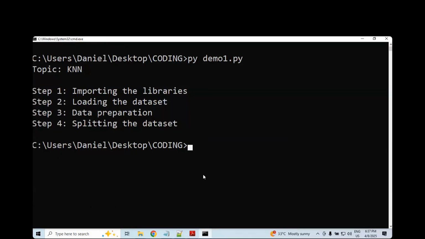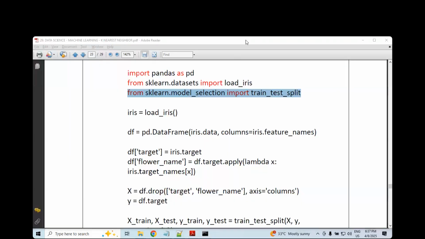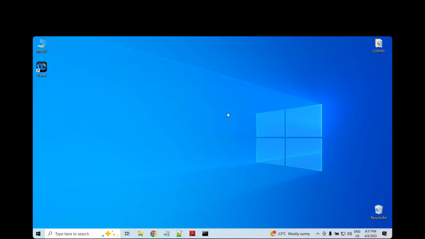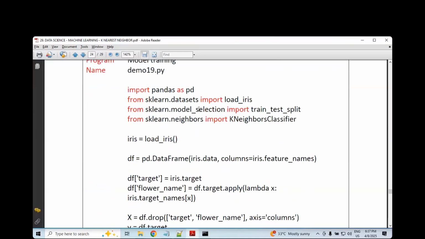Importing the libraries. Sir, don't mix up. K-means clustering is different. K-NN is different. Here there is no centroid. Are you clear, sir? Now this one is a model name. Please focus. This is the new point for you.